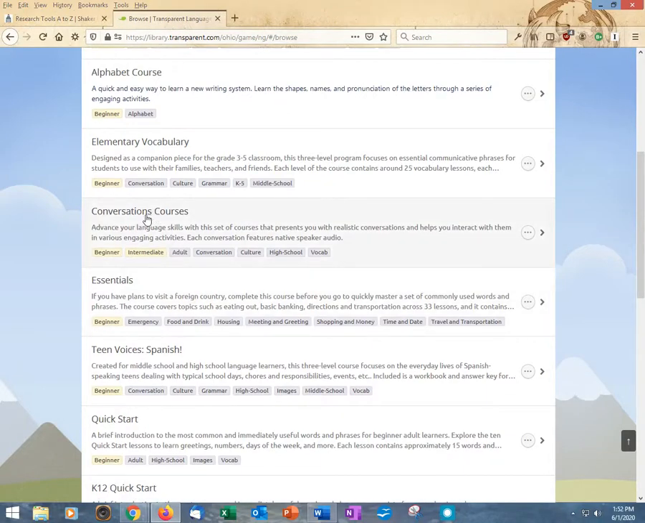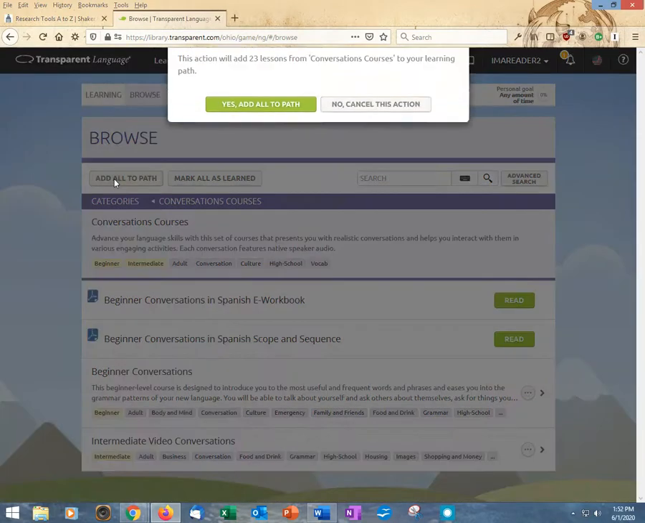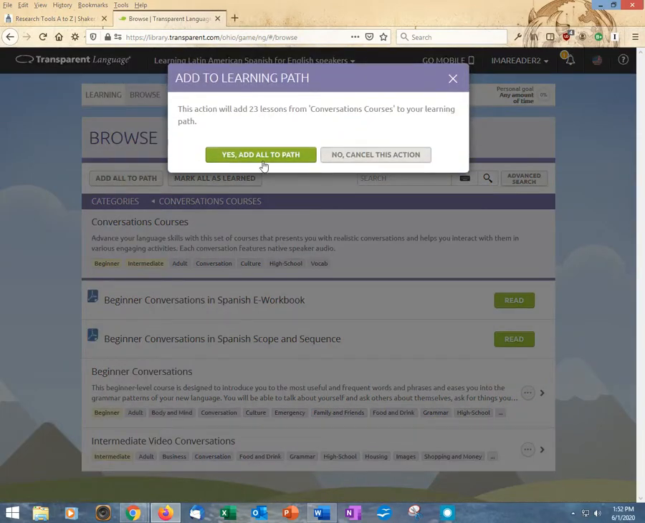Let's go back to these conversation courses and choose intermediate. And here we can kind of see the different options. And what I'm going to do is select conversation courses intermediate and add all to path. So this will add 23 lessons from conversation courses to our learning path.